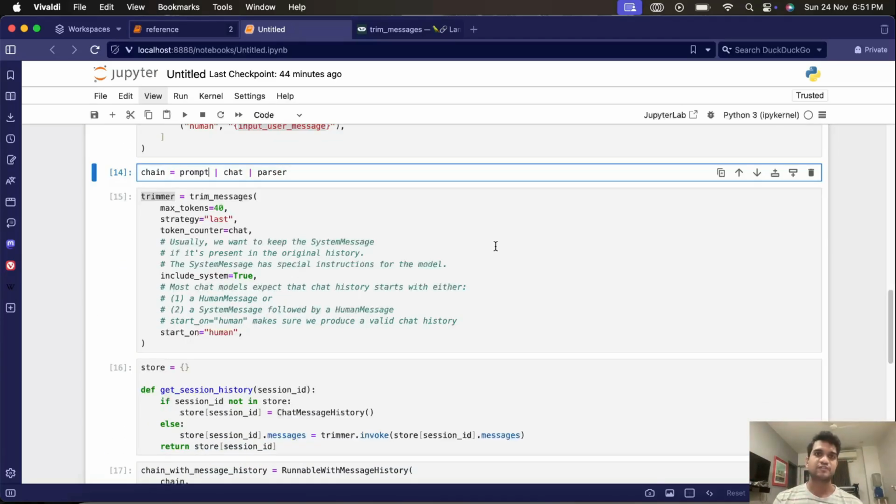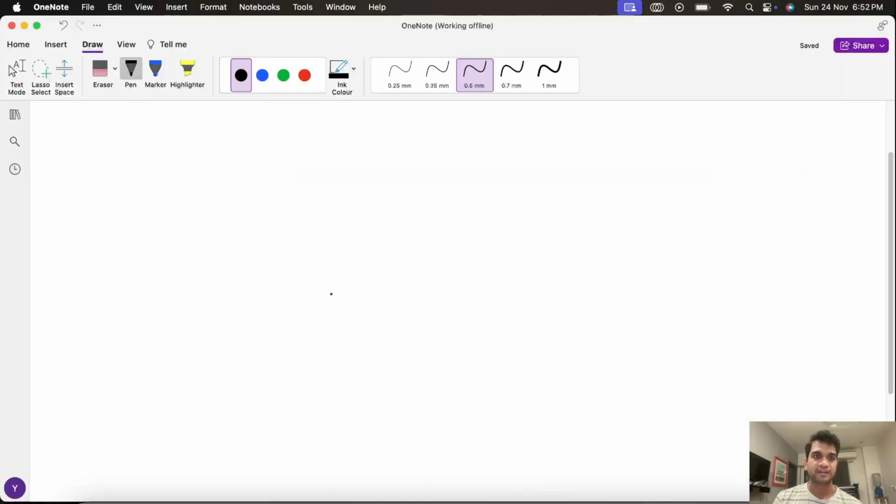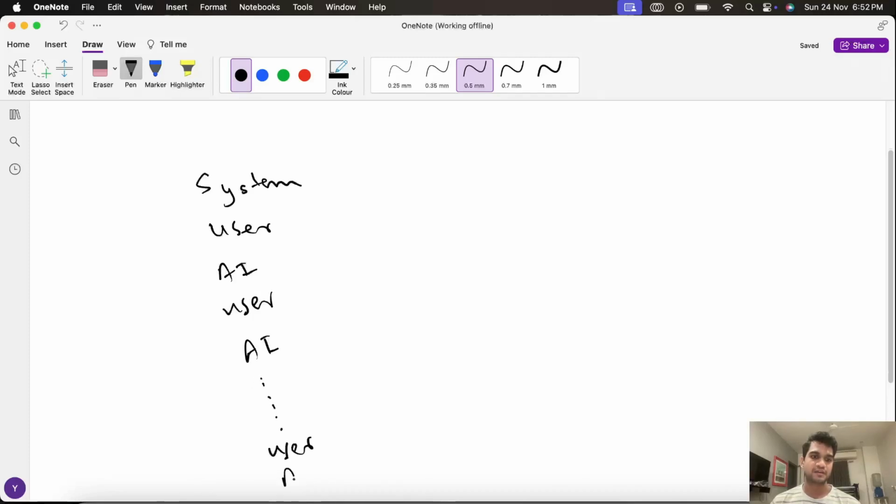So trimmer is one of the ways to handle the chat history getting too long problem. But there is also one other way that we can think of. Let's say we have this system message here, and then we have user messages, AI, user, AI, and this goes on, and then we have user, AI. So the problem that we are facing here is, what if this gets too long?